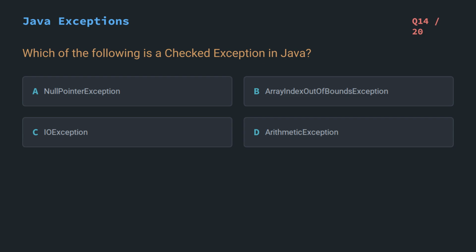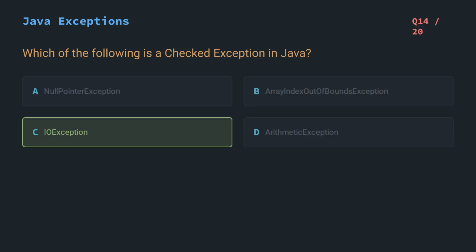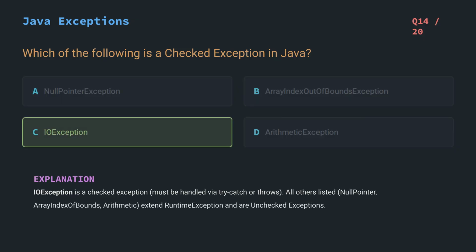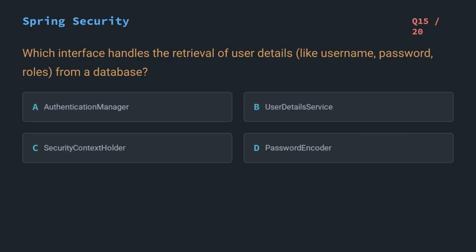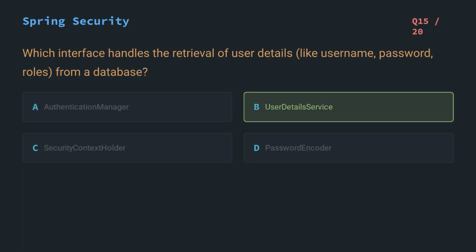Moving on to Java exceptions, question 14. Which of the following is a checked exception in Java? Please consider your answer. The correct answer is B, IOException. IOException is a checked exception and must be handled using try-catch or throws. The others listed extend RuntimeException and are considered unchecked exceptions.